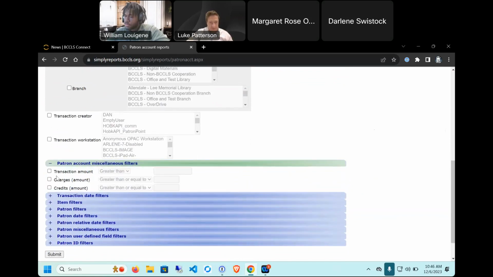Patron account miscellaneous filters here. This is where we can narrow down to get at the information we're looking for. So say we're looking for something that was over $25. We can say transaction amount is greater than 25, and that will help narrow things down.